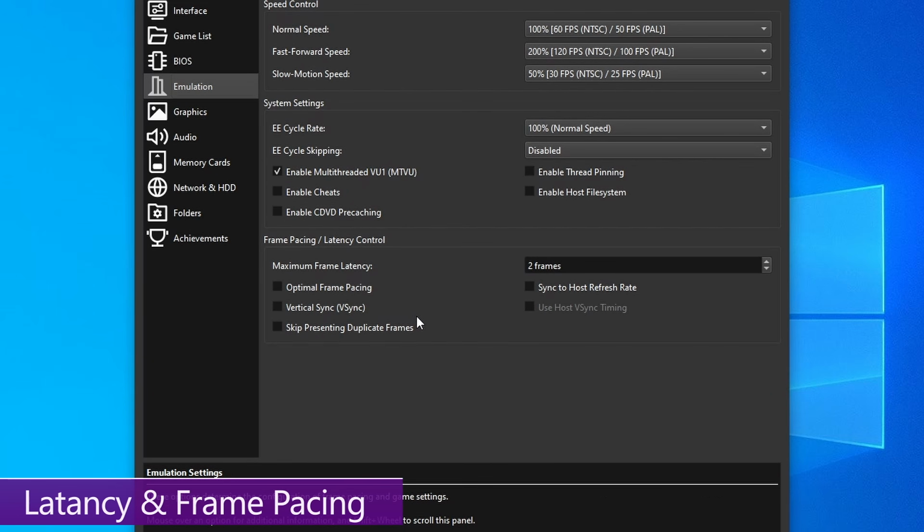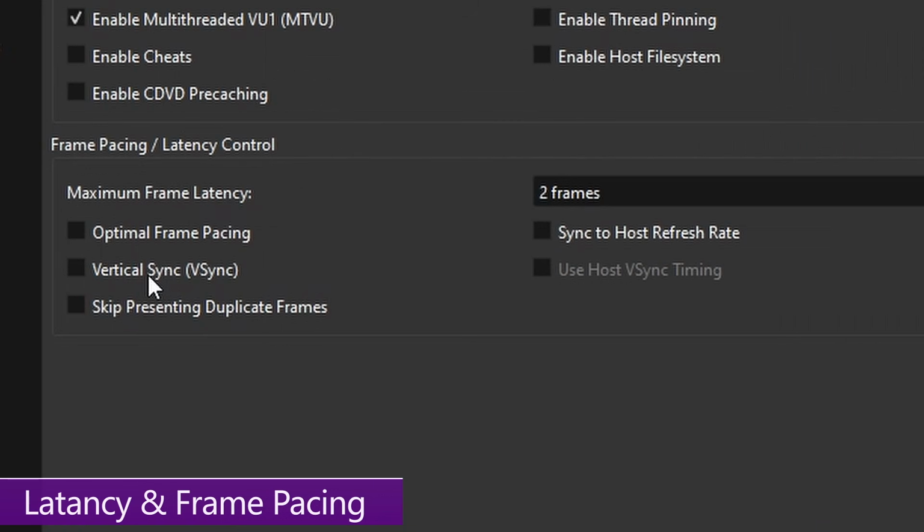Now we've been through all the graphics options, I do just want to quickly cover latency control and frame pacing in the emulation options. Now VSync you'll need to activate to get rid of the screen tearing, which is pretty much guaranteed to happen, especially at higher resolutions. PCSX2's frame pacing straight out of the box is actually really good. So activating optimal frame pacing isn't really going to have too much of an impact on your actual frame pacing. However, what it does do is reduce your input latency, which is one of the major complaints with this emulator.